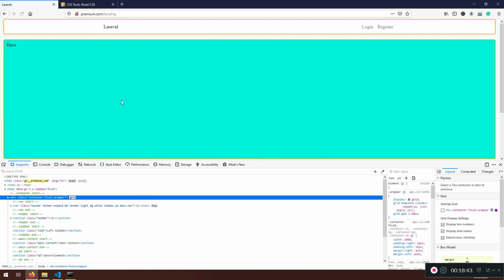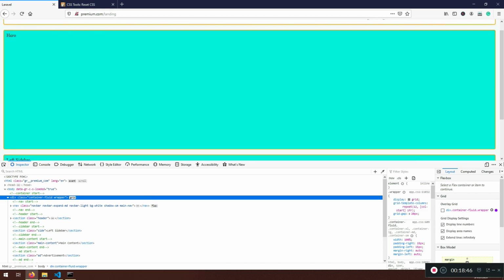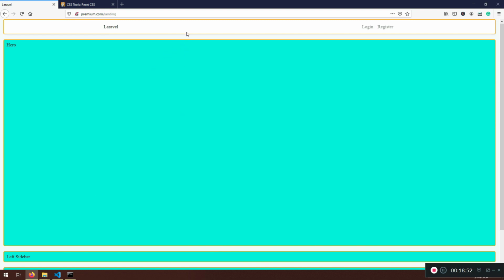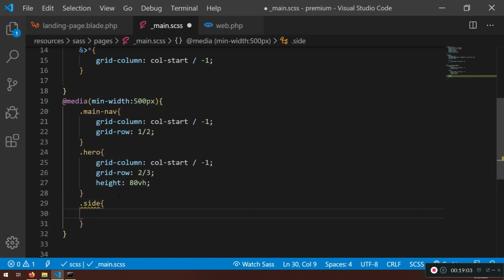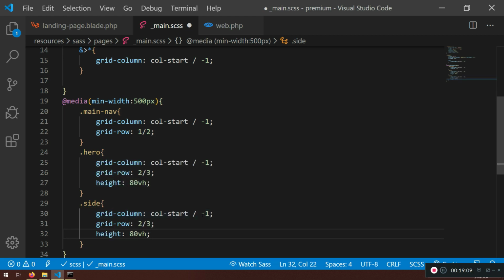So now if I change it here, this is what it looks like. So 80% of the entire viewport height. If I put 100, it will occupy the rest of the space here, but I would just want 80 viewport height. Now I'm going to target the side, and I'm going to copy everything here, and we'll say column start, and I'm going to span 2 places. And for grid row 3, I want to go from 3 and span until 7.